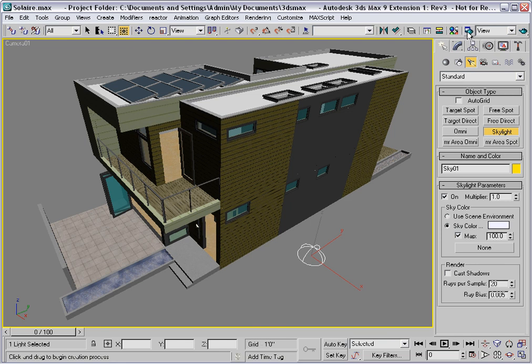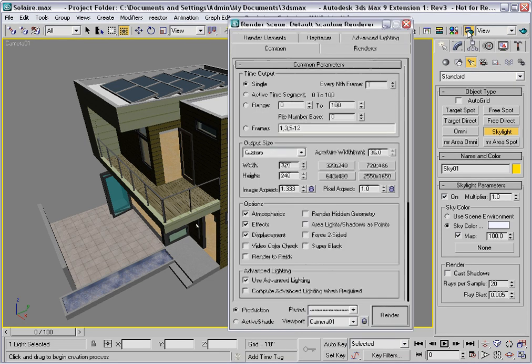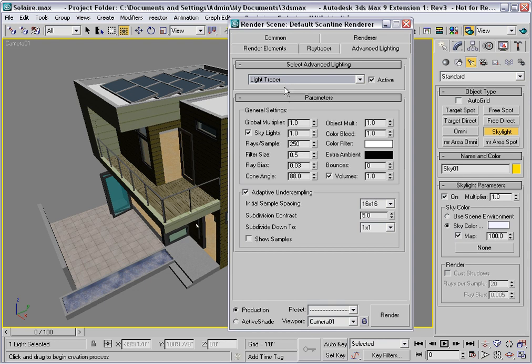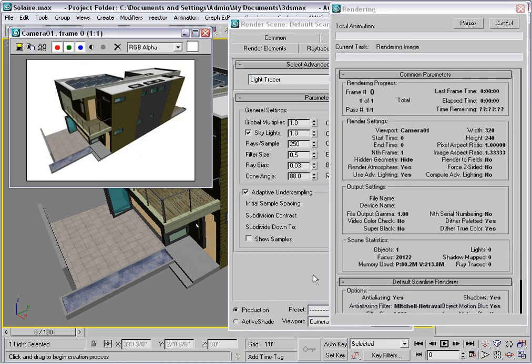Go to the Render Scene dialog next, and click on the Advanced Lighting tab. Select the Light Tracer. Now this lighting plugin is only available in 3ds Max, so Viz users can't use this technique. I'll just stick with all the default settings and click Render. It's not going to take very long, and we're going to get our first attempt at a clay rendering.